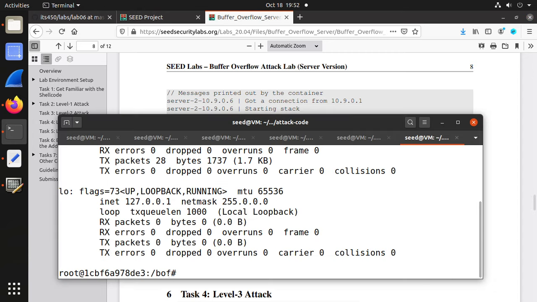So now let's exit the reverse shell. We will prepare for the second task.